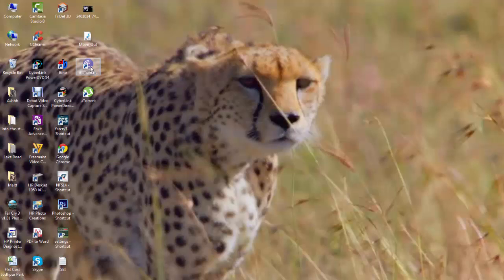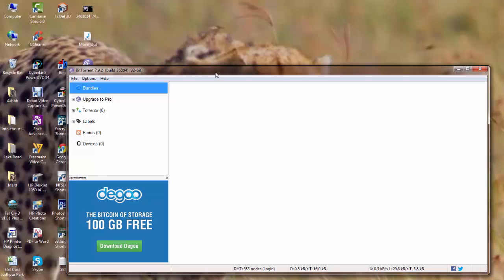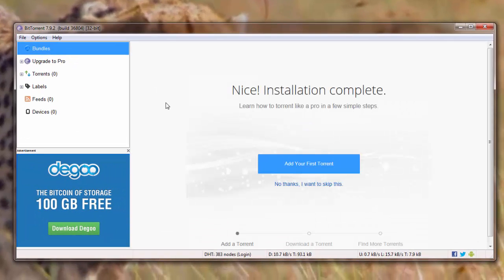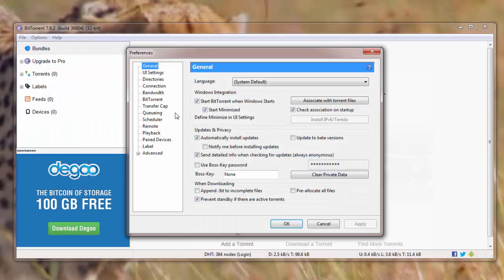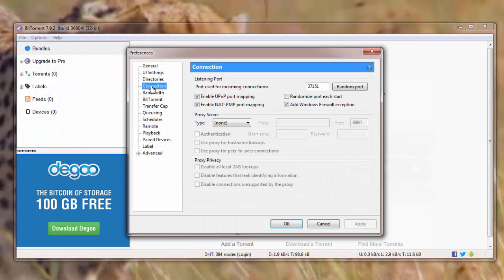Now I will open BitTorrent once again. If you remember, I had changed the port and made it 45682. Now let's see whether I have got the default port back. I'll go to options, go to preferences once again, and go to connections, and you see that the port has been changed. 45682 has now become 37151. That's a default port.